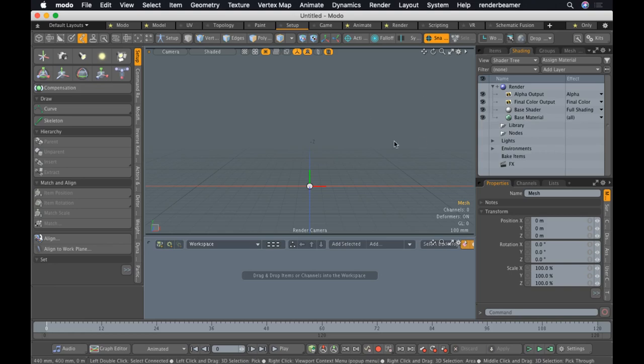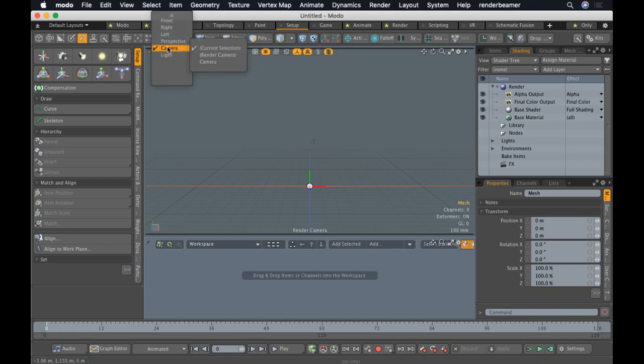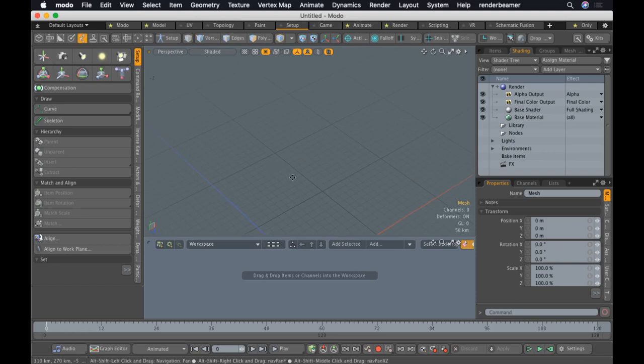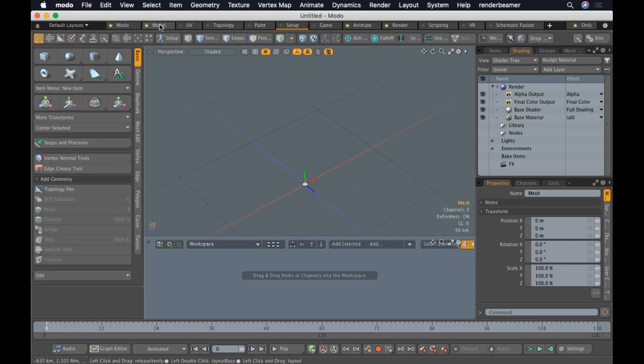Right, so we're in setup. Snapping doesn't matter right now. And we're in a camera view, but that's not so important. I'm going to go to perspective view. And in setup, I'm actually going to just do everything in setup because it's possible. This is probably not the best way to do it, but I'll do everything in setup because I kind of can.